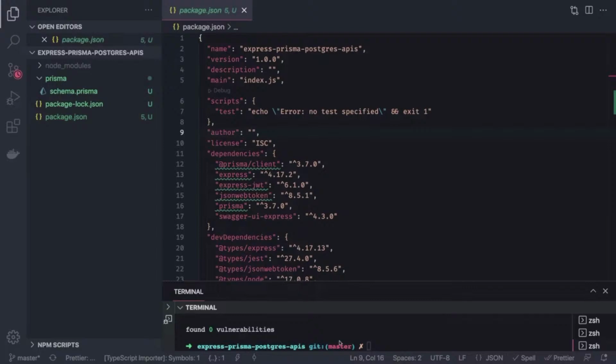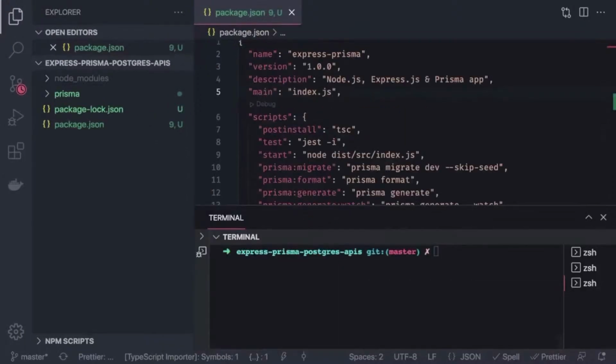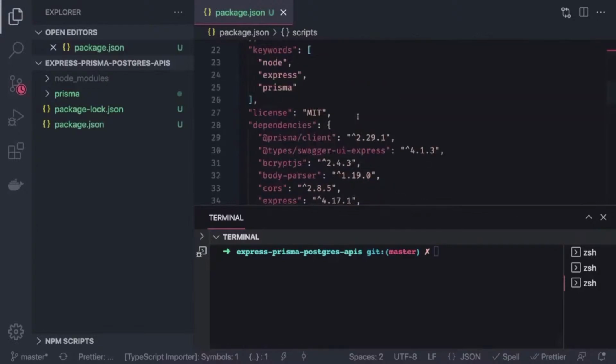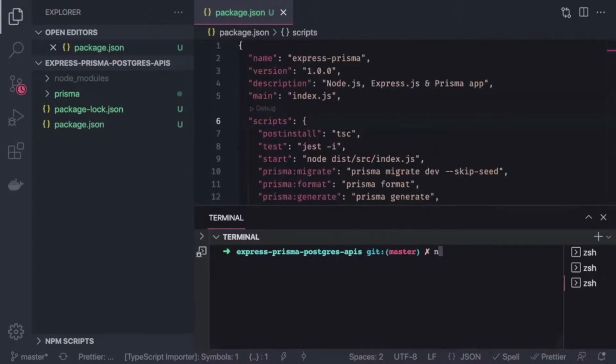Okay, so let's do that. I will update my package.json, and then together we will update all the npm scripts. So I have this basic setup. I have all the dependencies added. So what we can do is simply npm install, and now we are writing a TypeScript project, so it's not straightforward.